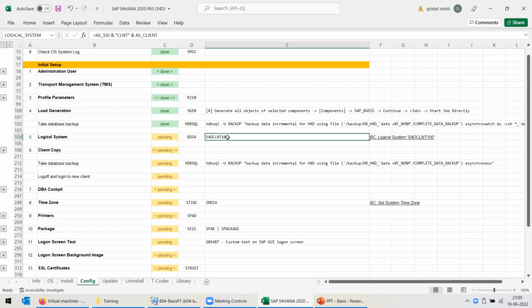For example, you are calling your CRM system from your ERP system, or you're calling your ERP system from your BW system. So for your ERP system, you can give something more relatable names, like ERP system or something like this, depending on the function. So that is a logical system.